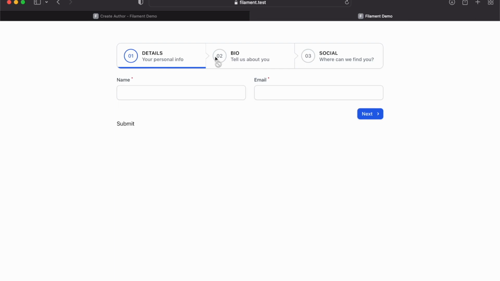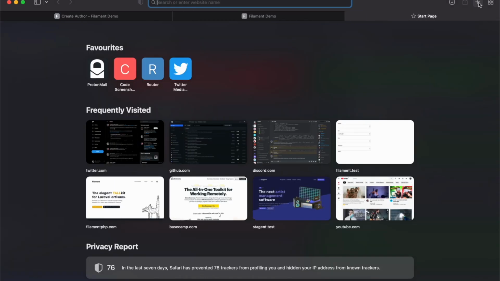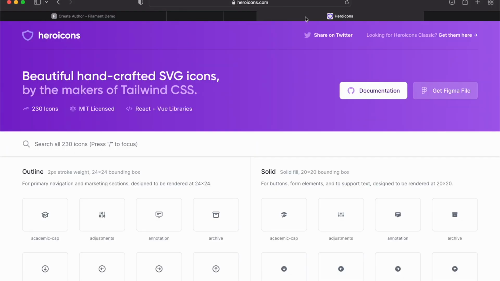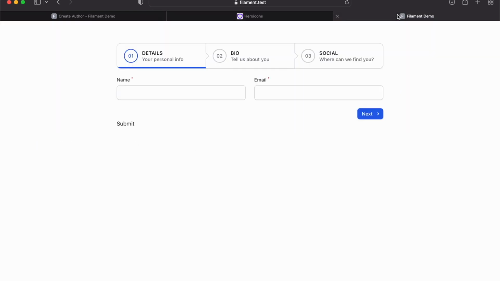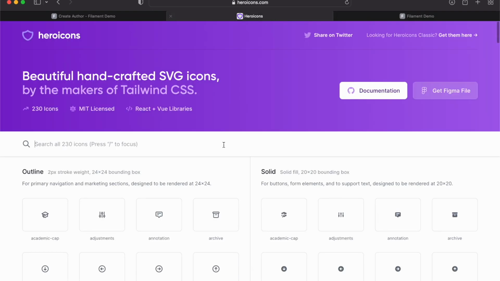Descriptions are there. Let's now add icons instead of these numbers, so it looks a bit nicer. Heroicons ship with the Filament form builder and all Filament products, so you can use these straight out of the box, or you can install any of the Blade icons packages. They all work. Our details, let's do this with the user icon.